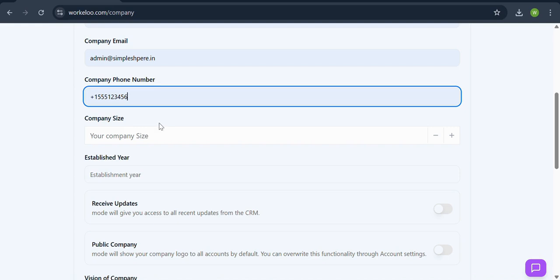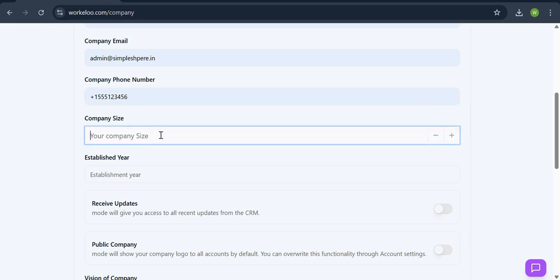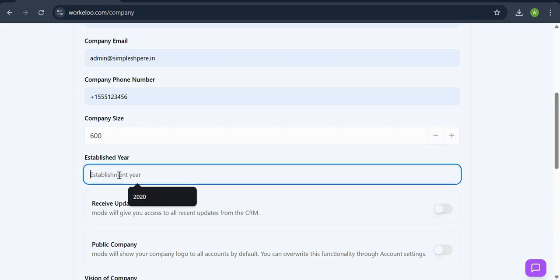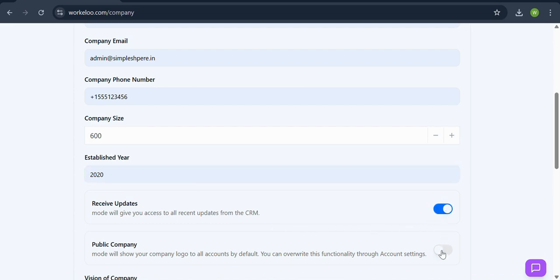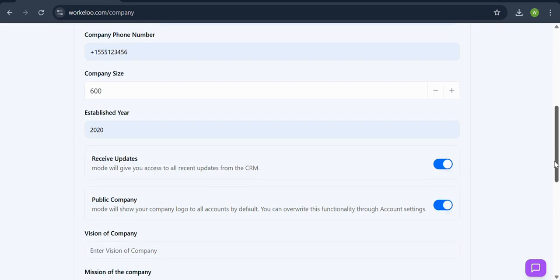Select your company size from the drop-down menu. Options typically include 1 to 10 employees, 11 to 50, 51 to 200, 201 to 1000, or 1000 plus employees. This helps Workeloo customize features for your scale. Enter your establishment year, the year your company was founded, such as 2018 or 2020. This provides context about your business maturity.